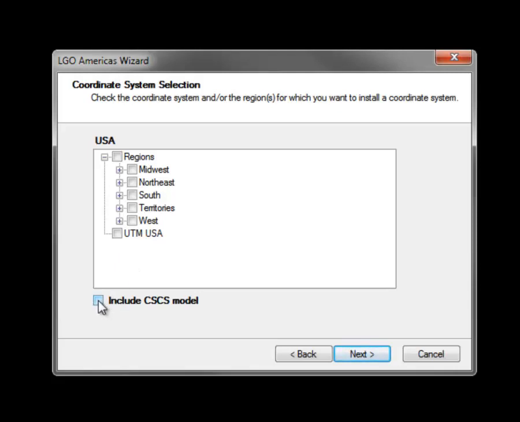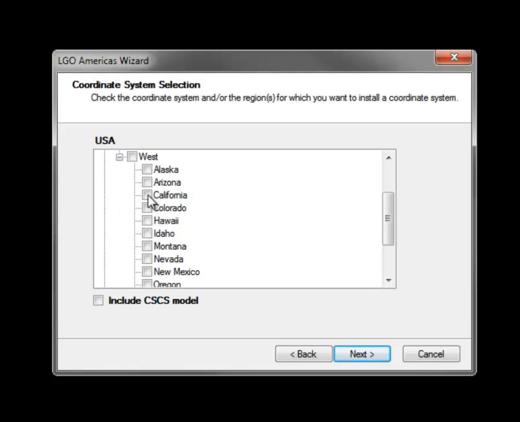If we select the box down below, include CSCS or country specific coordinate system models, then I could choose to add my NAD27 definitions. Finally, in this case, I don't want to install all of the coordinate systems. I just want to go to the western zone and install the coordinate systems for California.